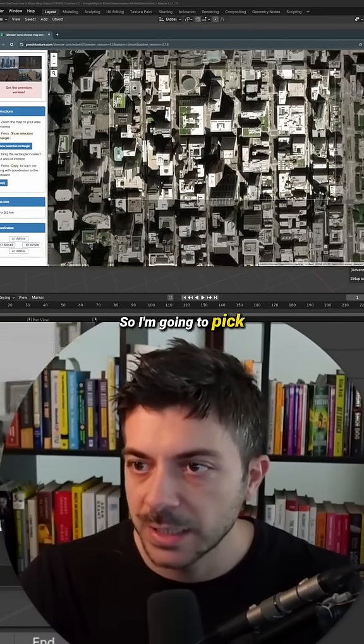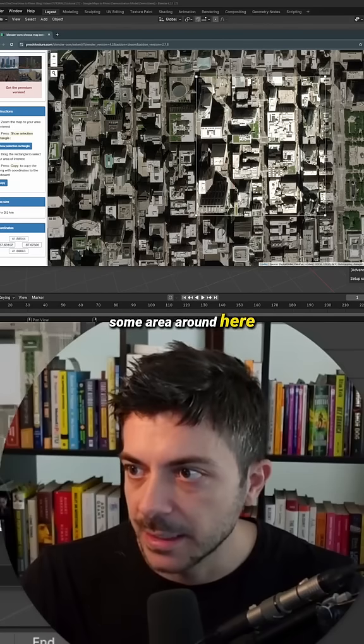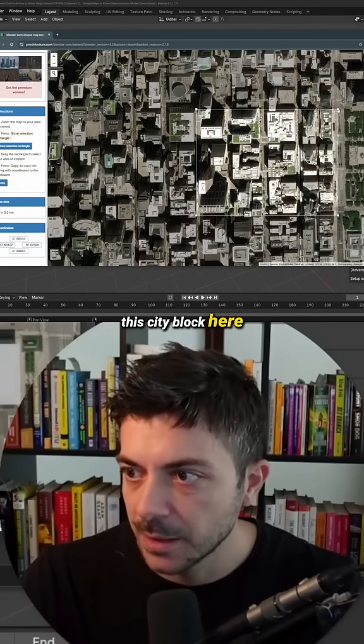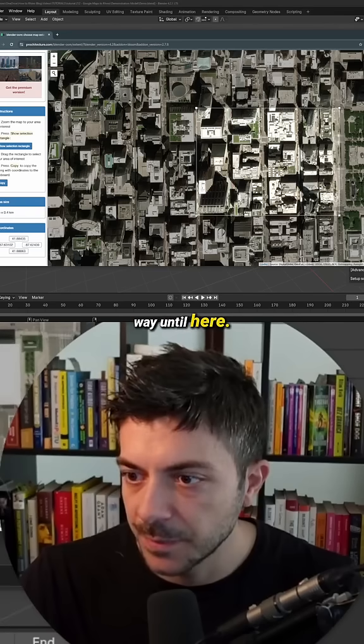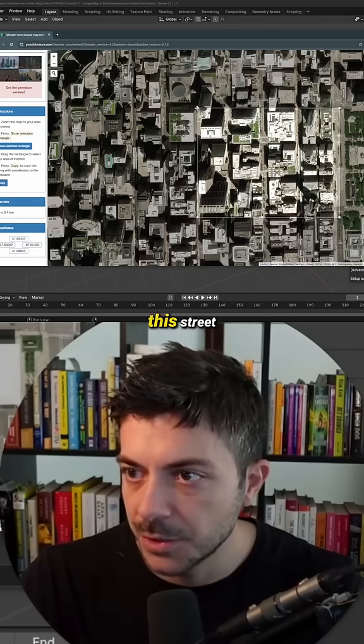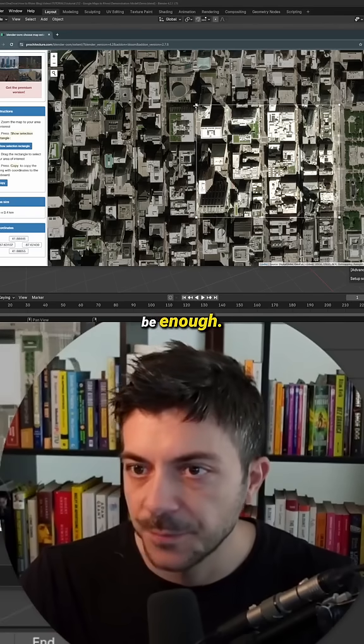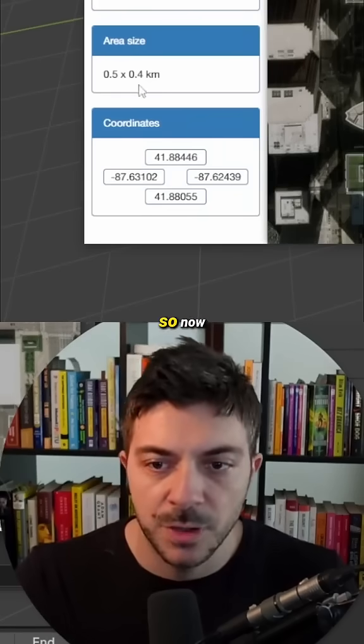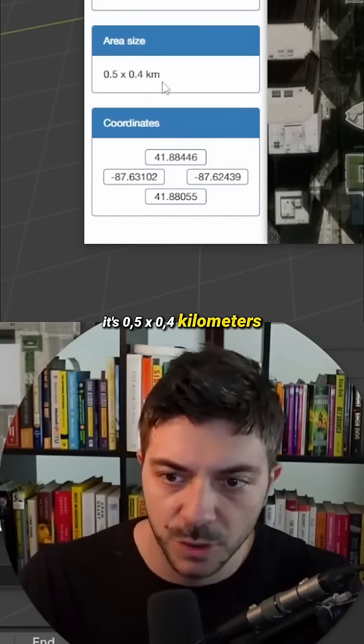So I'm going to pick, let's say, some area around here, this city block here. Let's go all the way until here, and let's go until this street. I think this will be enough. You'll see here the area size. So now it's 0.5 by 0.4 kilometers.